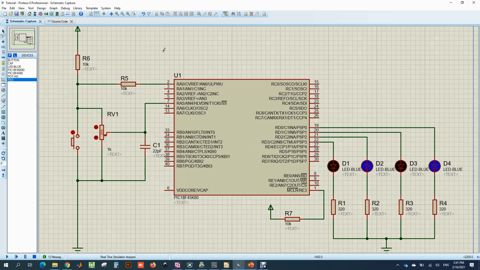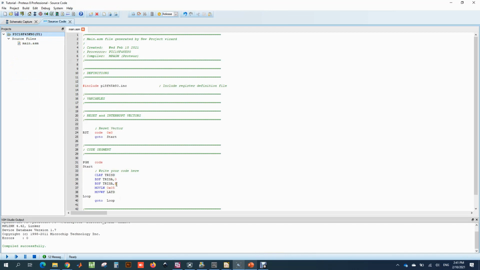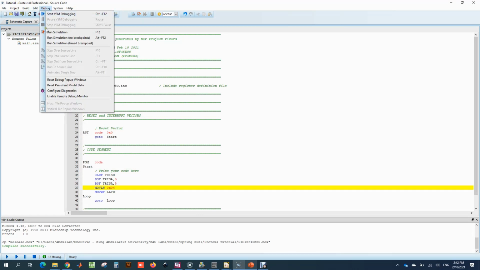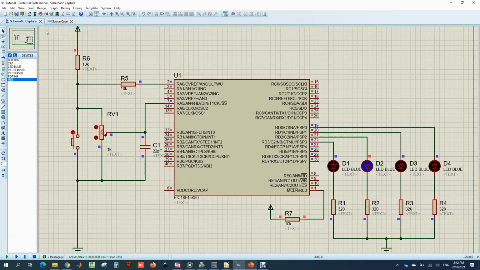Okay, let's try once again. Let's change it, build it again, and debug, run simulation, and you can see the data is 4 here. 100 is 4 in binary.